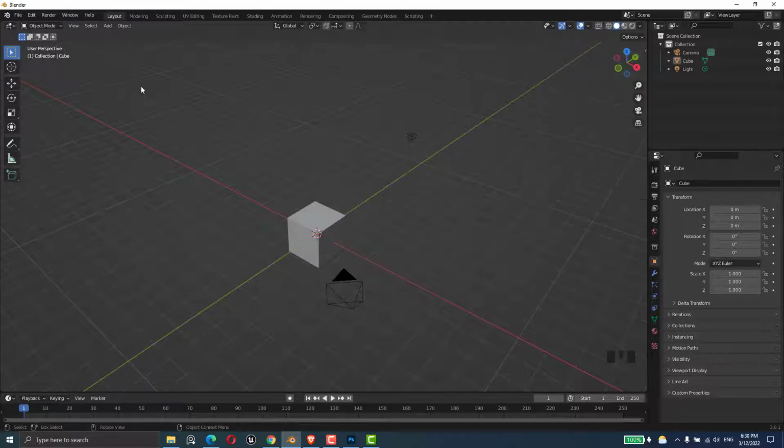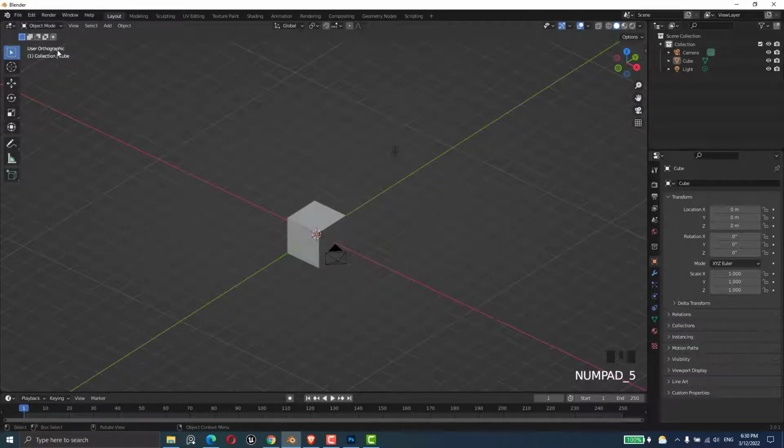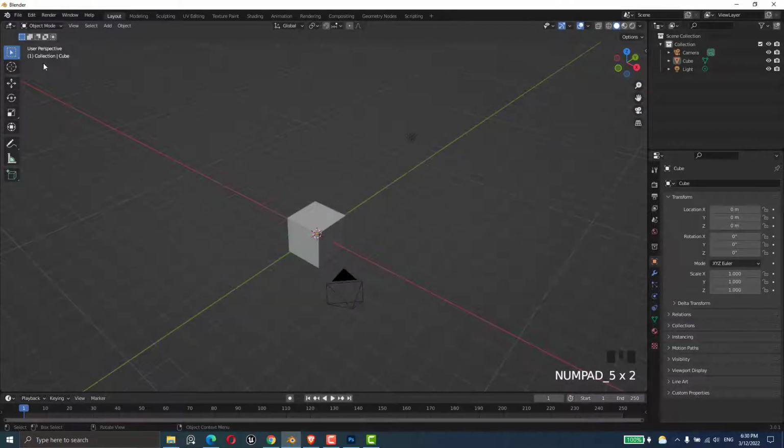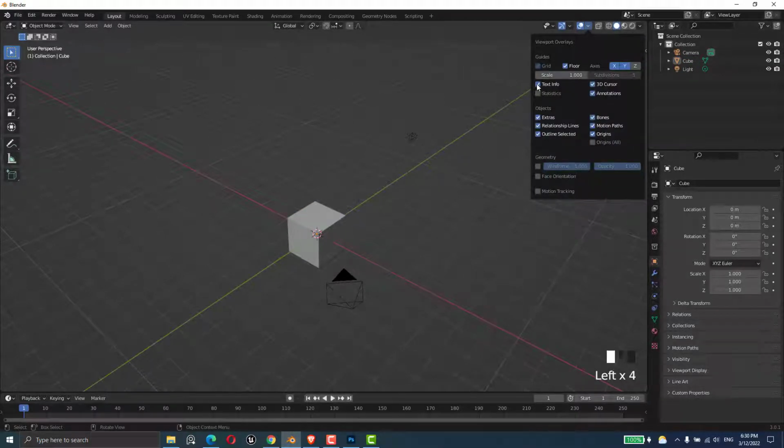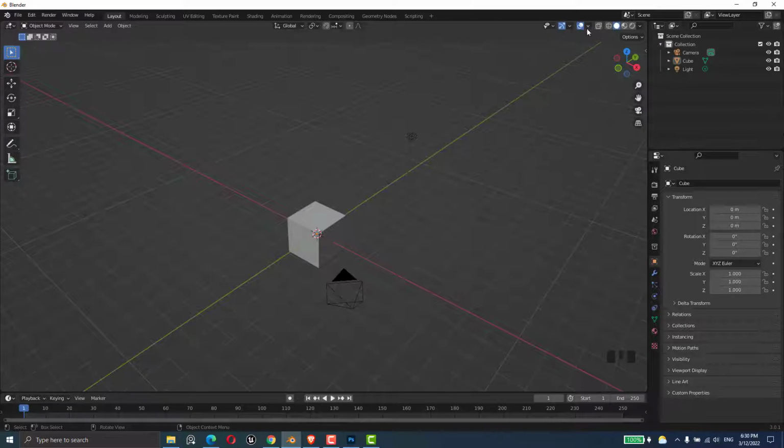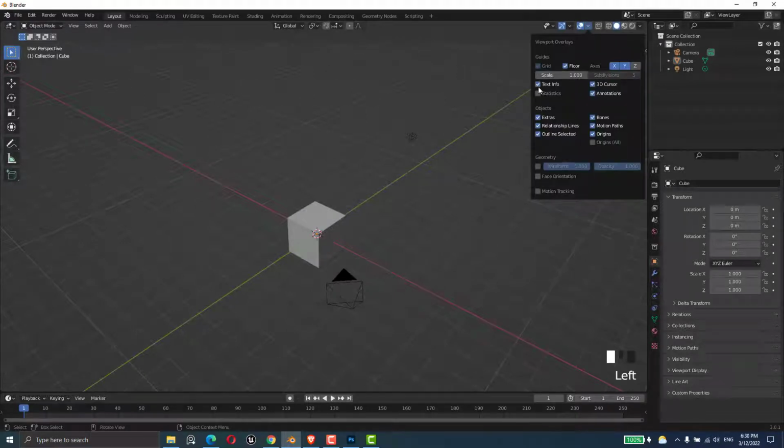What's the text info? You see this? This is user perspective. If I put it on 5, you see user orthographic, and you see it's a one collection cube. And let's change. If I untick this one, you can't see anything here. If I tick it, you can see it.